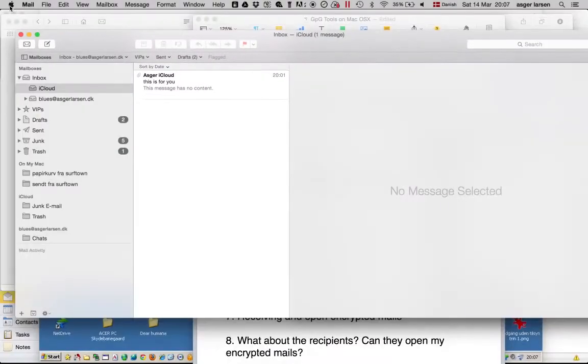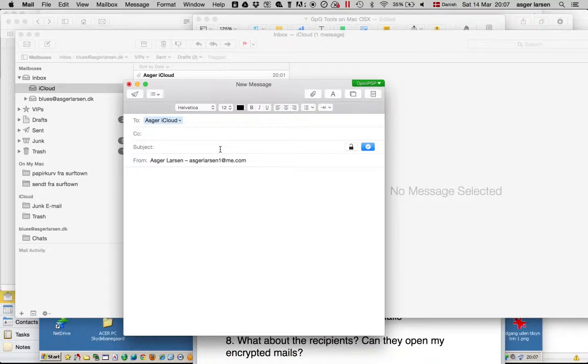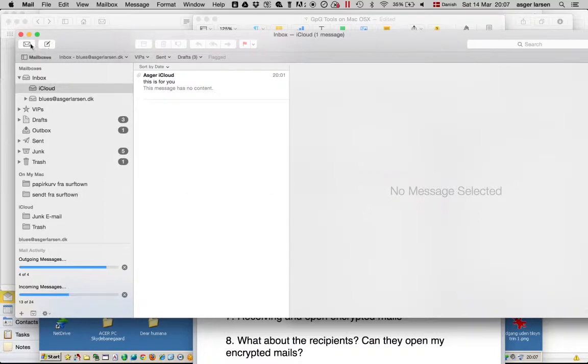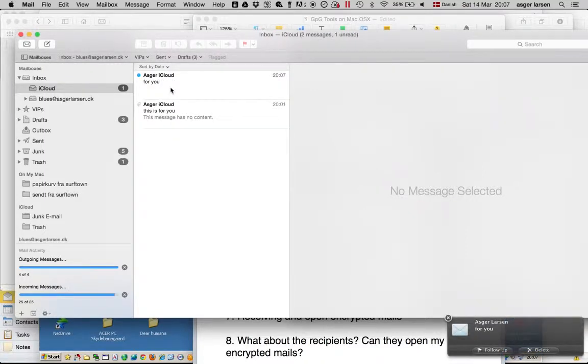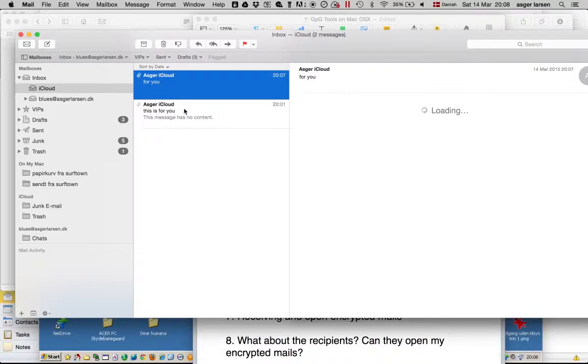And then I make a new mail. Did I have a new mail? No. I make a new mail for myself. This one. Here's a file for you from Esker. And now here we have a recipient. So I have something for you. You can see it's already encrypted, the text. So it is encrypted automatically.